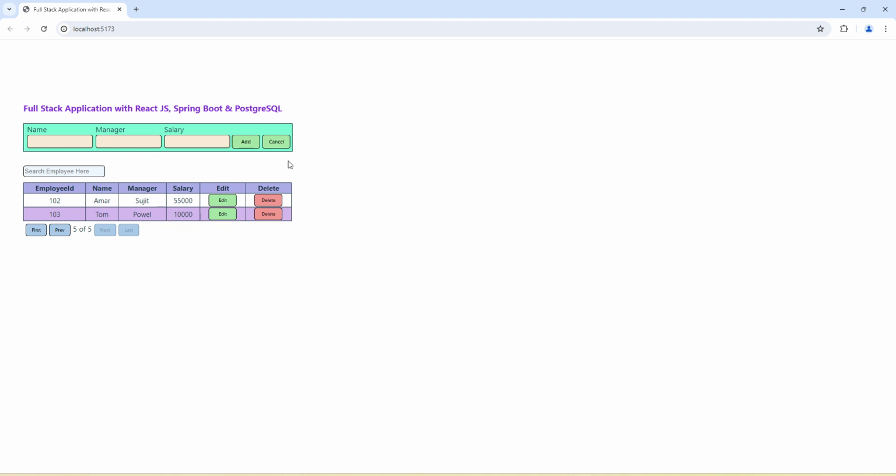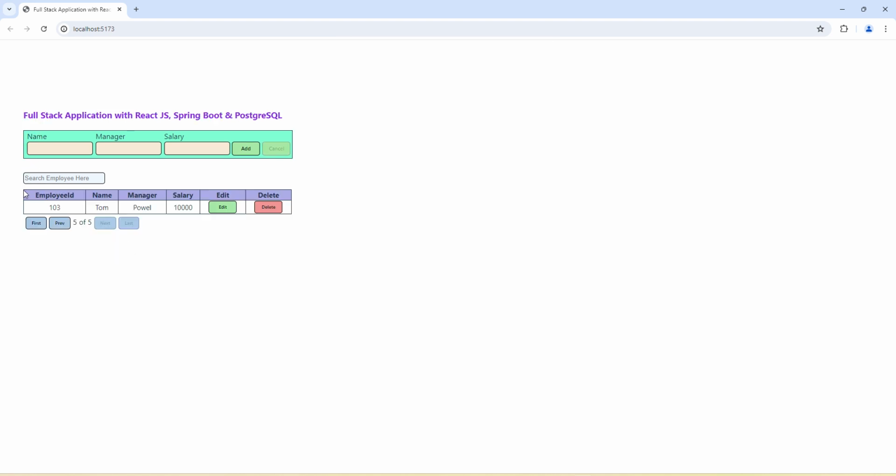Here you can see we have delete functionality as well. Let's say if you want to delete this record, we can simply click on OK, and this is the confirmation box, and we can see the record is deleted successfully from the table. So this is about all the functionalities which we are going to cover in this video, and this is the user interface. We are going to build it the same way.